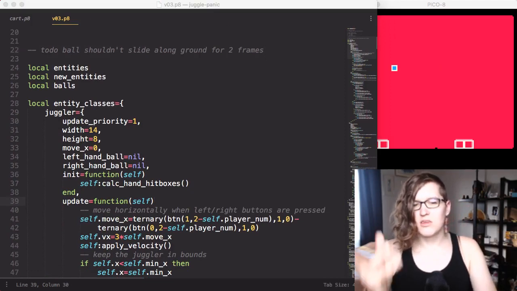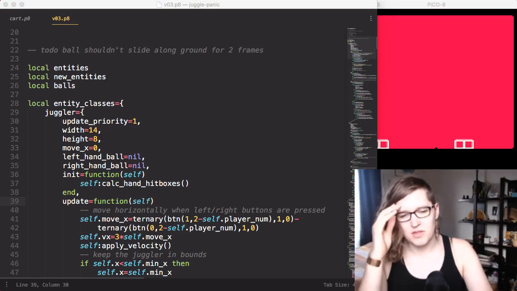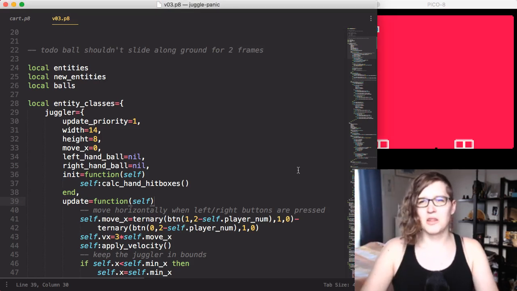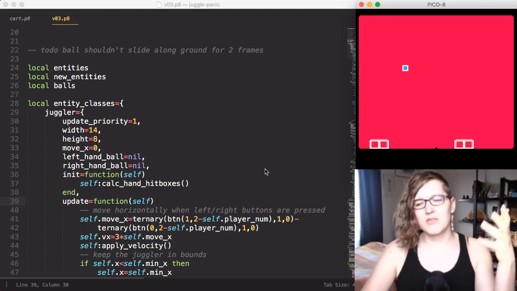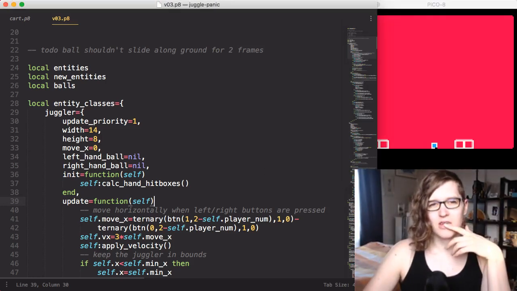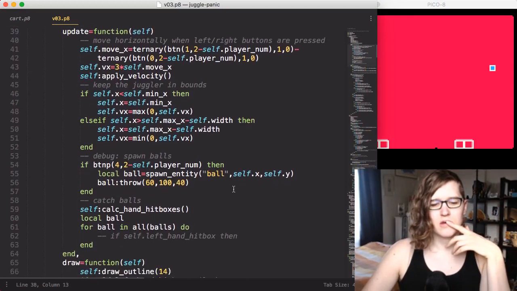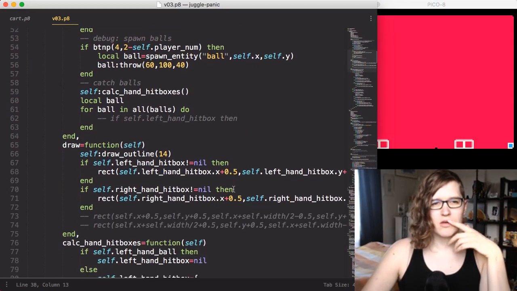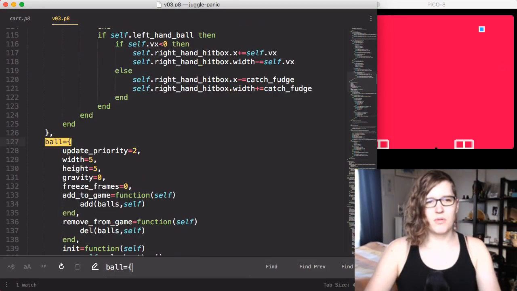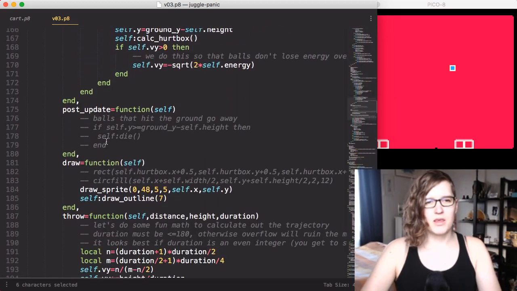I want to do that good, juicy deformity stuff, that ball deforming. So we're going to work on that today, at least the start of today. We'll see how it goes. So go to the ball code. Let's go to that draw method.